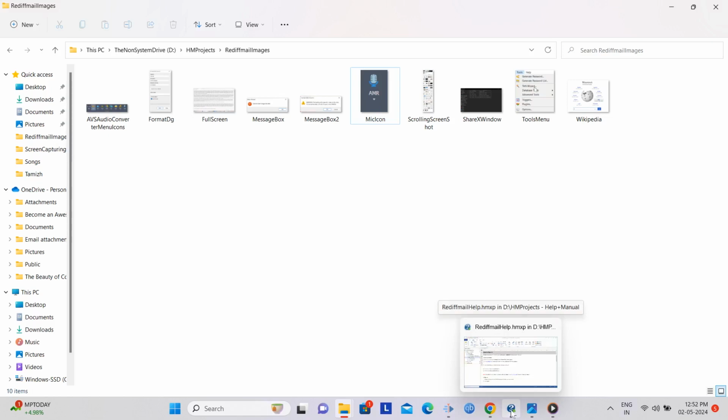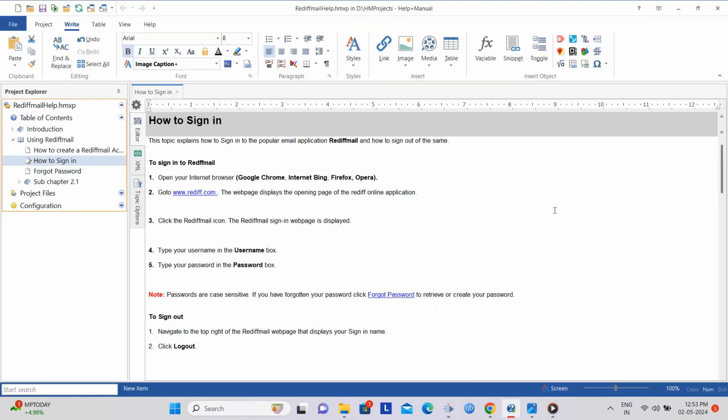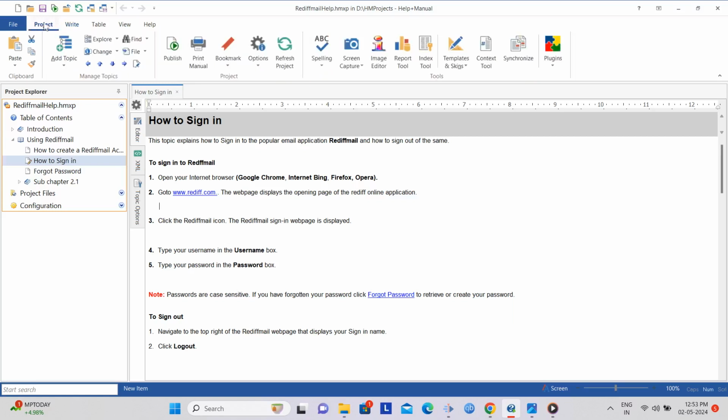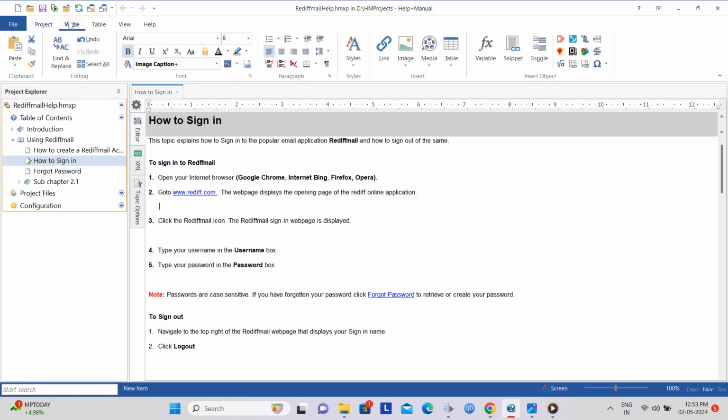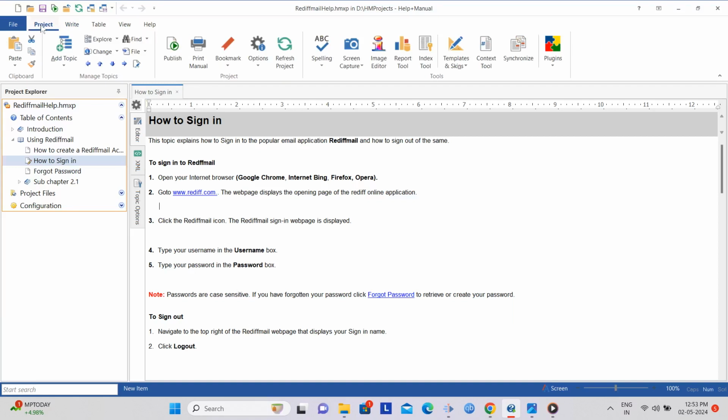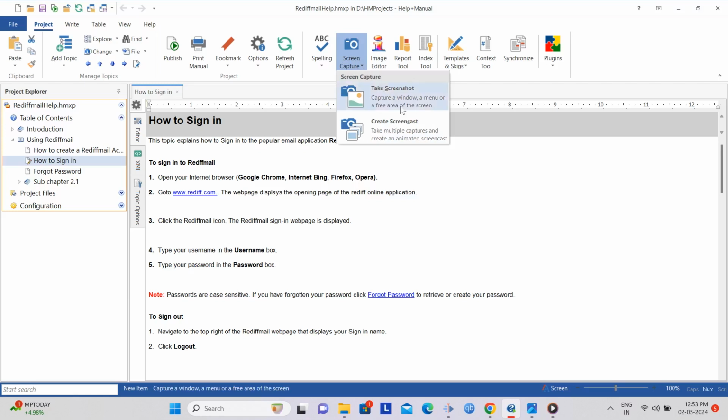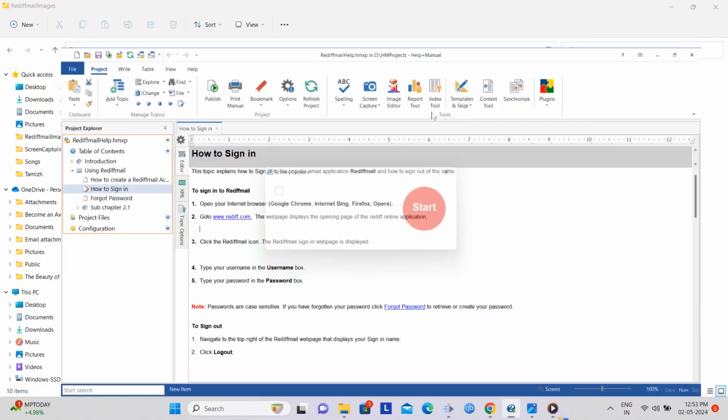Note that there are 2 ways to access the screen capture utility in Help and Manual. You can access the screen capture utility under the Project tab or the Write tab. Let us first select the Project tab. To perform a screen capture, position the cursor on the line in your Help topic where you would like to insert the image. Next, click Screen Capture from the ribbon, and the Screen Capture menu is displayed, and from the menu select Take Screenshot. The Screen Capture dialog is displayed.